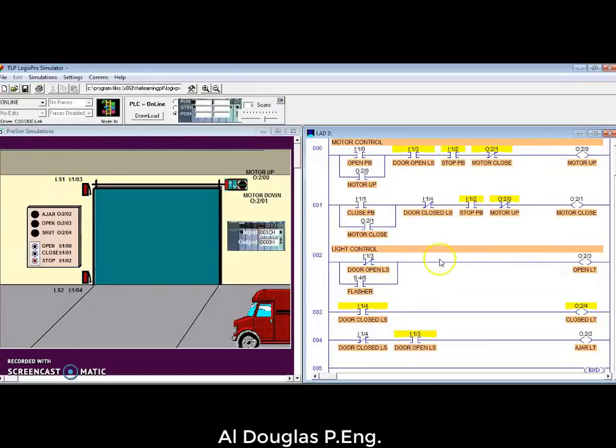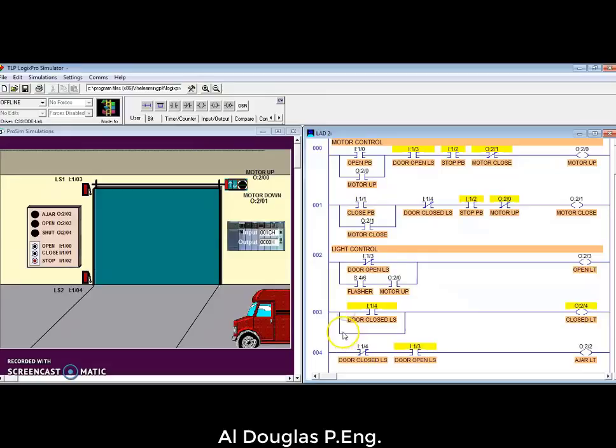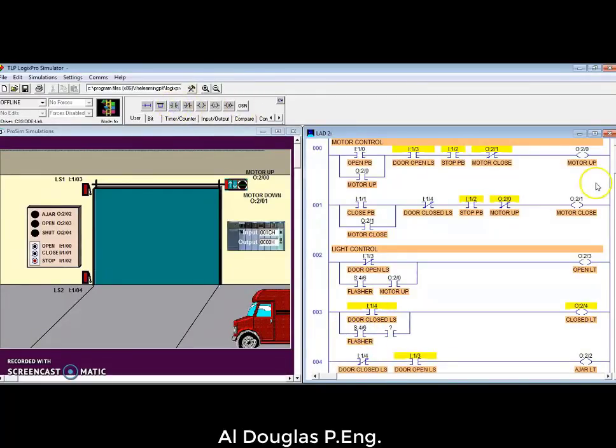So what we're going to say now is that if we are all the way open, we're going to hold this on solid, but we are going to flash that if we are actually in motion to open. So we know that we're in motion to open if we have the up output on. So we're going to do that, and we're going to do the same thing with our closed light. Do a copy, whoops, and a paste to the right, and our closing address there.